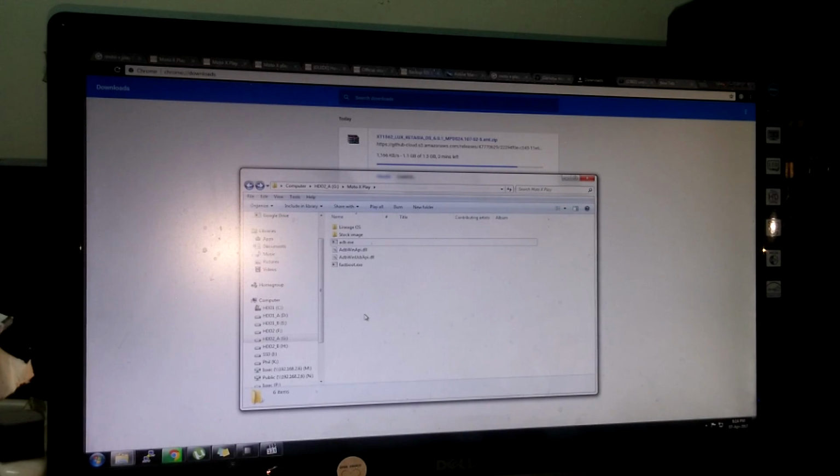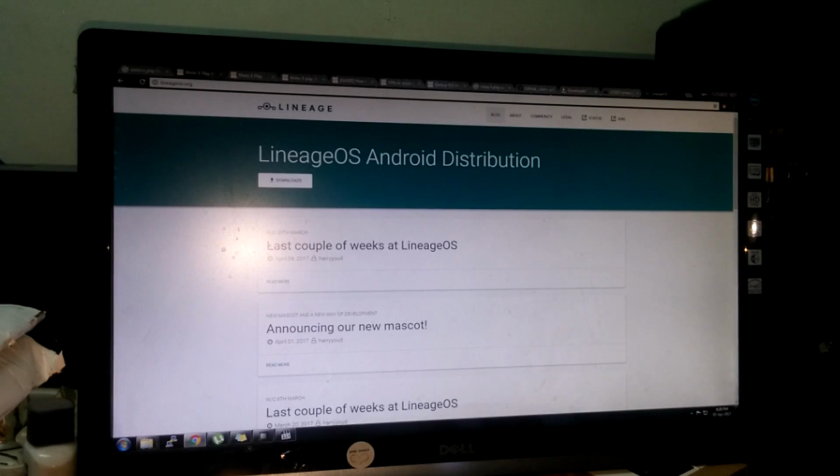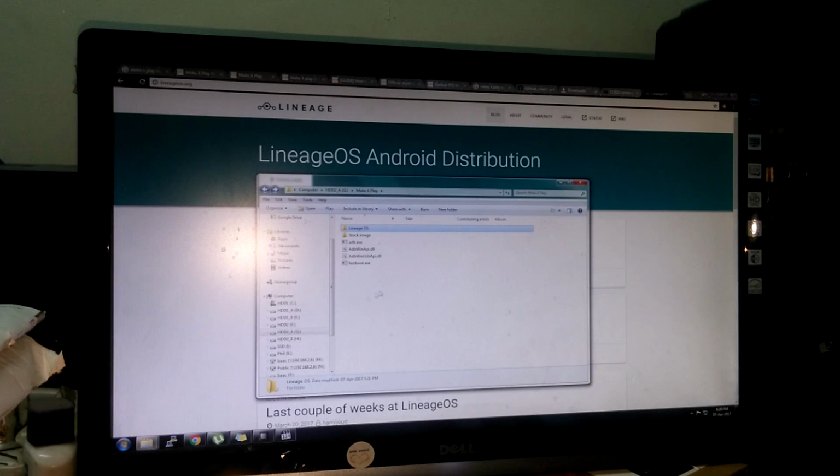So I'm just going to pause the video, let the stock image and later Lineage OS also download. So just wait. Alright, now I have downloaded the stock image, the Lux Asia Retail 6.0.1 version of the stock image.